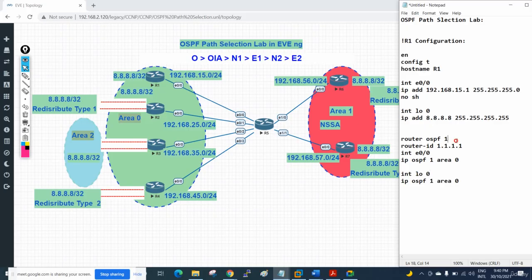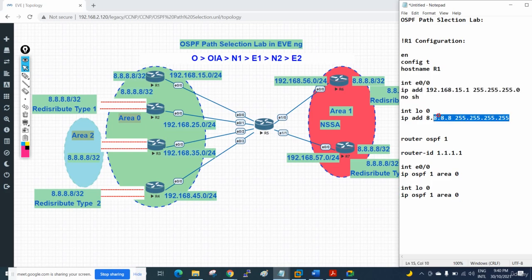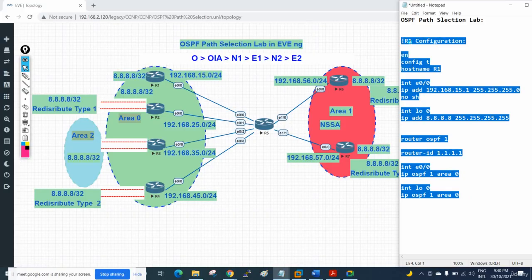If you are feeling difficulty, let me divide it here so you can easily understand. See, router ospf 1, here we are defining the router ID, we are enabling OSPF on this interface, and we are enabling OSPF on this interface, this one. The R1 configuration is only this. Now we can copy paste and configure the other one.